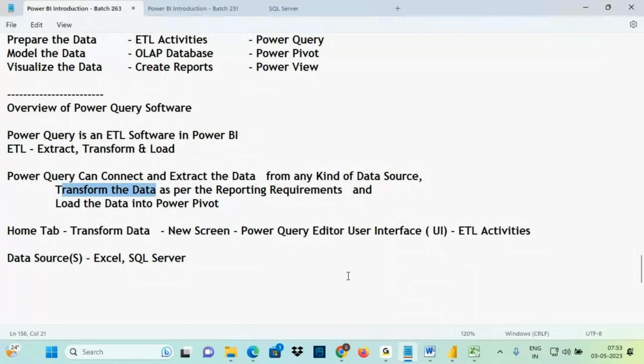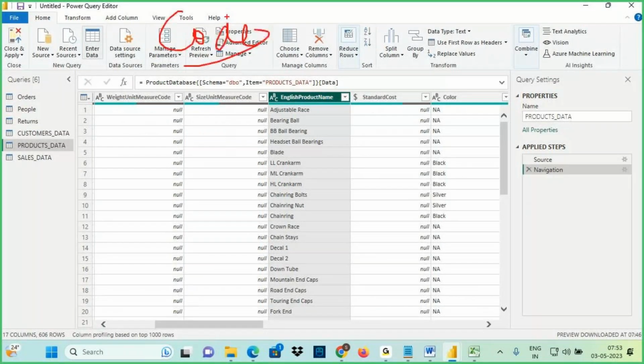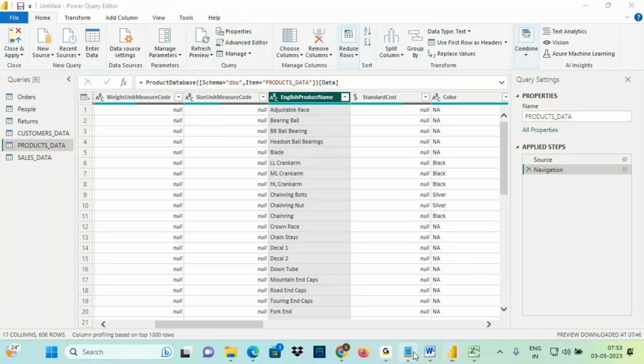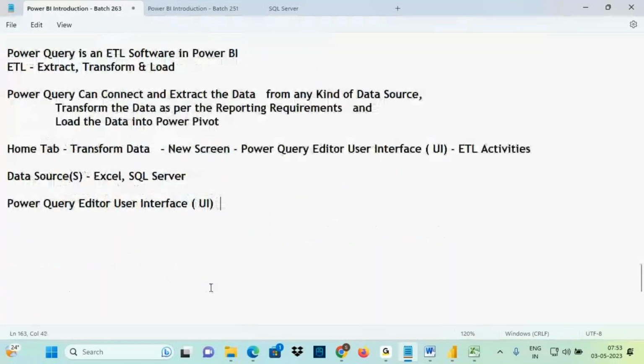Transform the data. Even to transform the data in Power Query, you don't need to write any code. This Power Query editor user interface contains a lot of GUI options, guys. What is the full form of GUI? It is graphical user interface. So the Power Query editor contains dozens of GUI options.